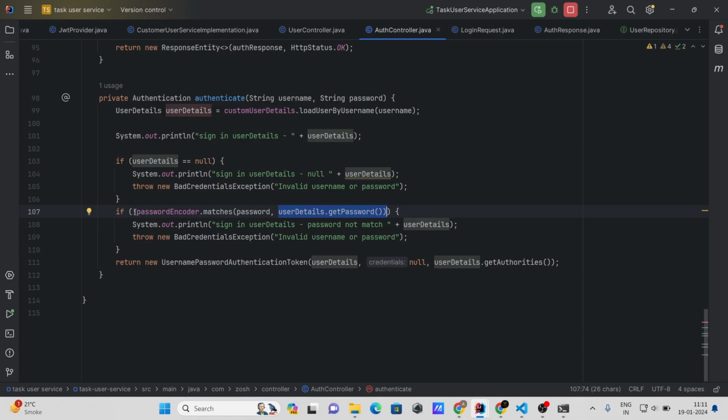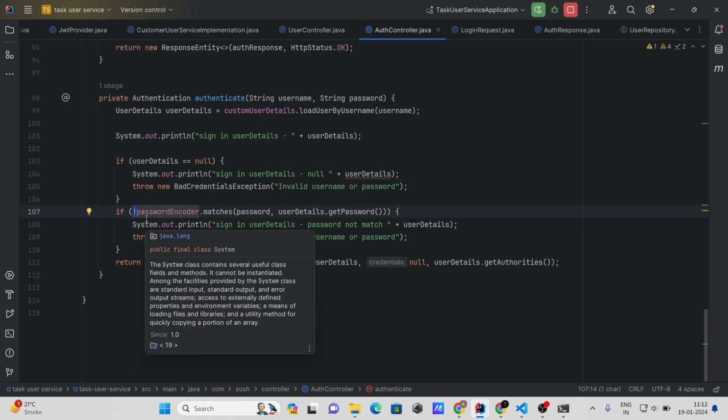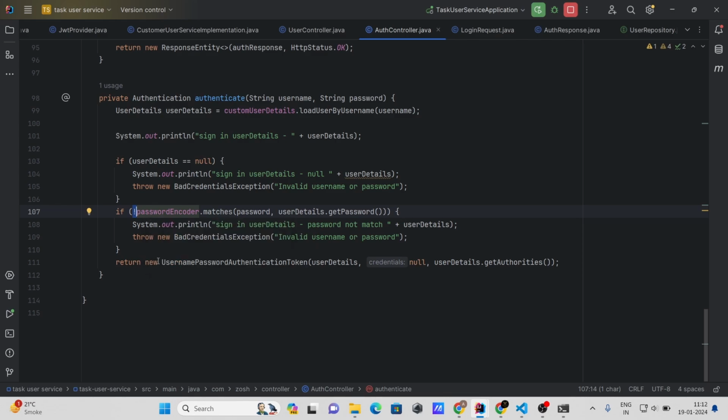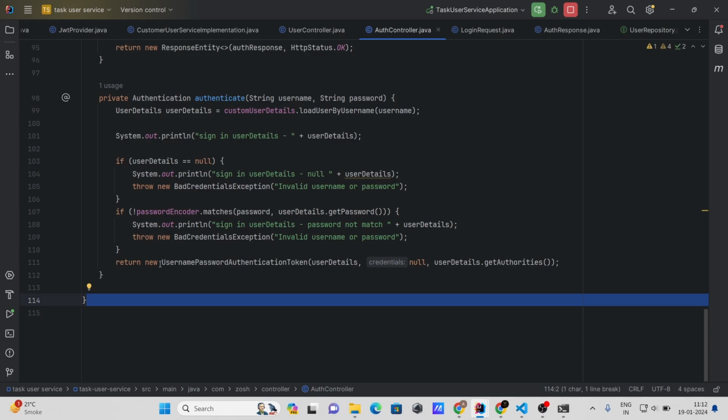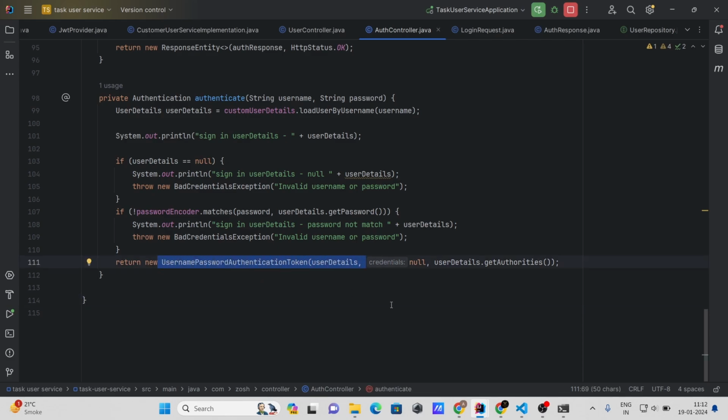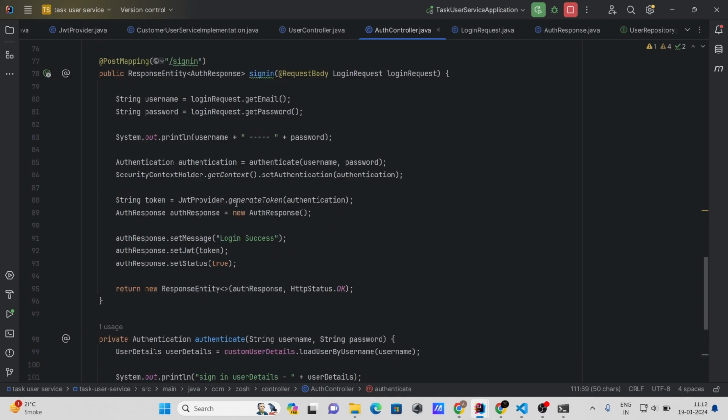So here I will write a not sign. That means if it returns true, it will make it false, and if it returns false, it will make it true. So it will act in the opposite direction. Now if it doesn't match, then we need to throw an exception, invalid username or password. And if it matches, then we'll come here and return this authentication, the username password authentication token, which we are using here. So yeah guys, that's it for our sign in method.